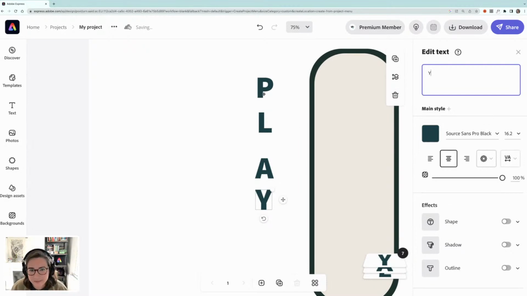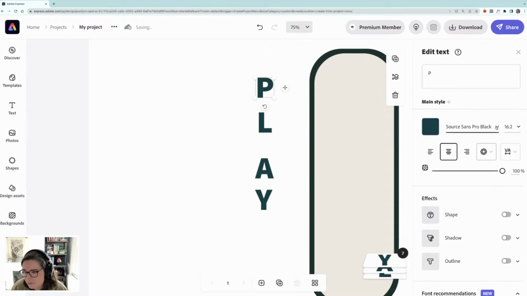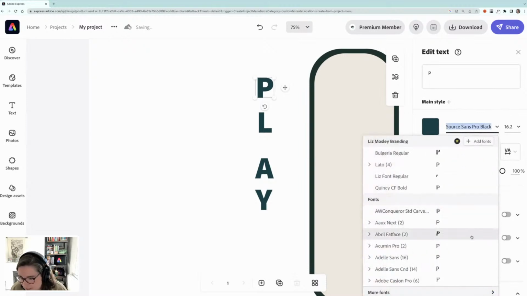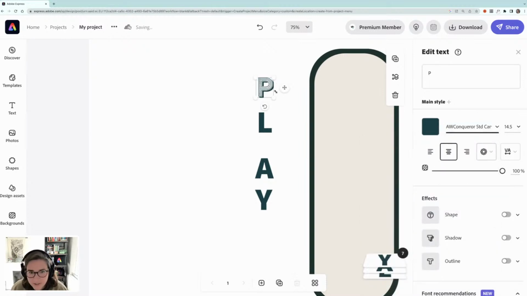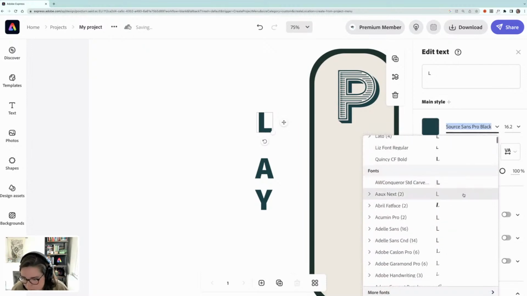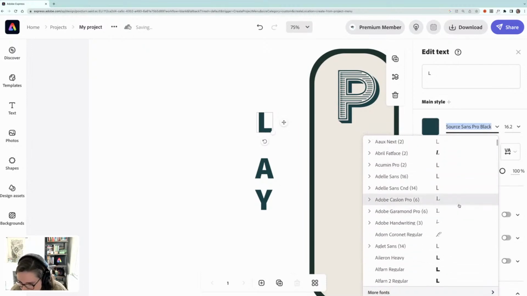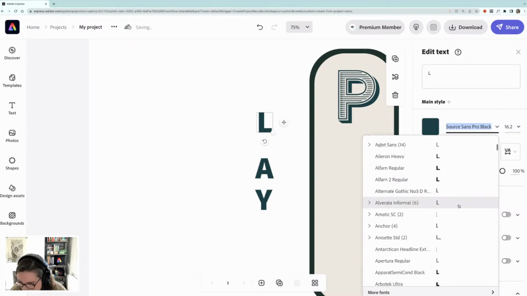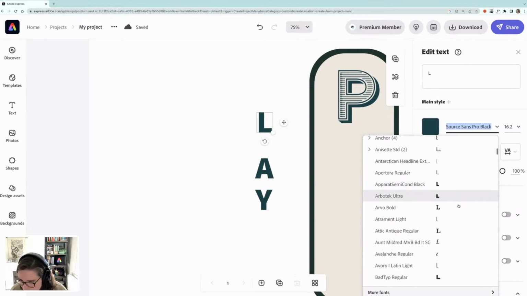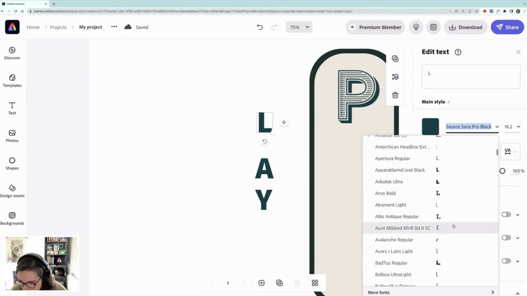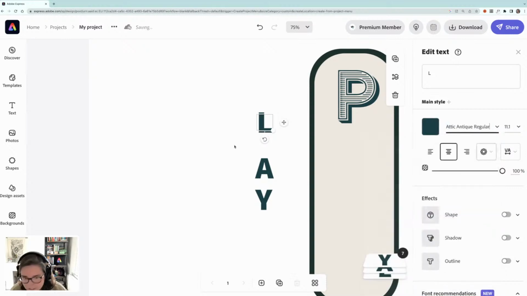Okay, awesome. So I'm just gonna have a little look through the fonts. Oh, actually this one right at the top I quite like. We'll have a few different styles. I'll play around with the colors in a second. Let's find something fun for the L. I want them to be sort of like 4 quite different contrasting typefaces. Maybe this Attic Antique Regular.